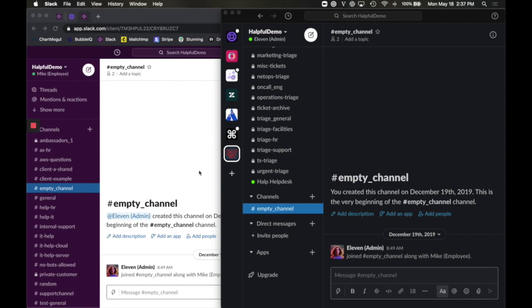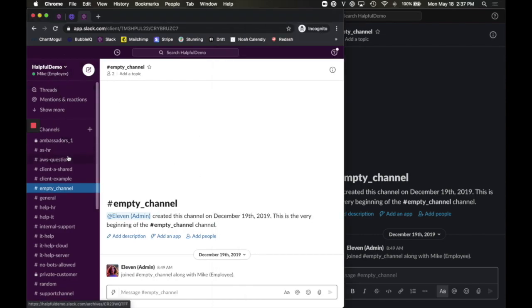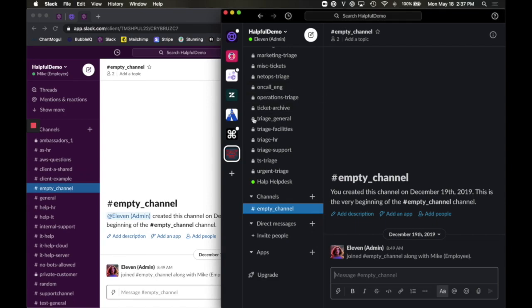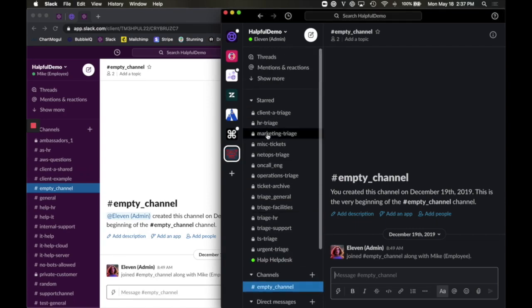On the left, I'm in here as Mike, who is the employee of the client. He's going to be raising issues, submitting requests, and doing all the things that users do. On the right, I'm in here as our agent, who's going to be assigned tickets, resolving issues, handling requests, and doing all the things that agents do. So this is your profile for the purposes of this call. Like I said, we're going to start off in the shared channel use case.